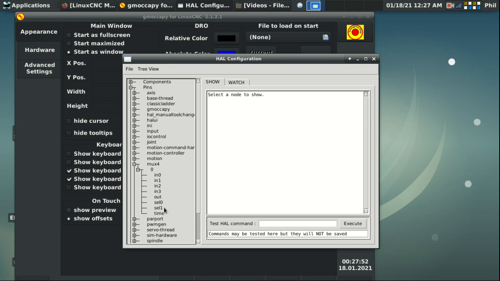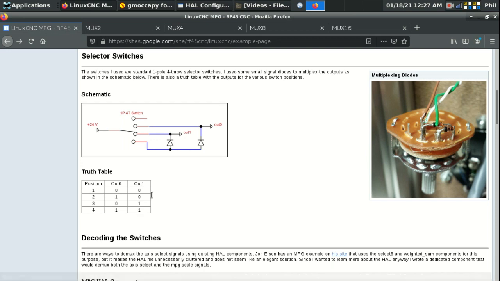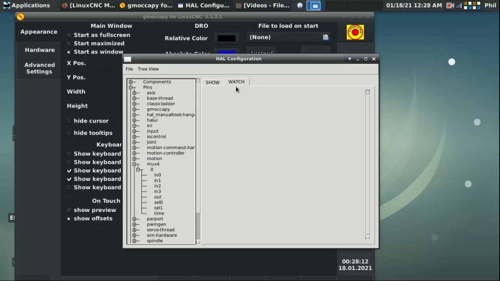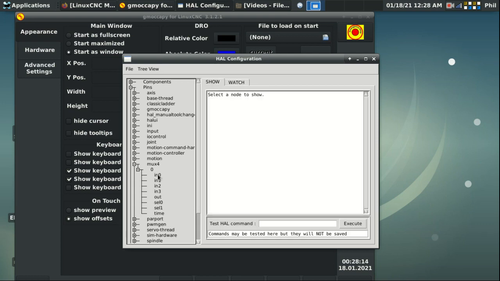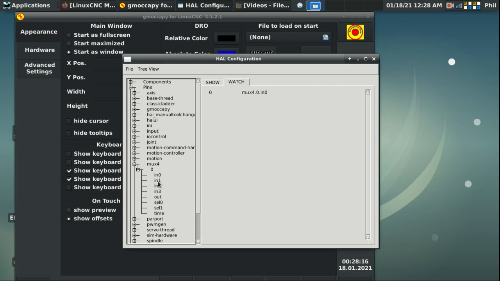So looking at this MUX4, and going back to the graphic that we have here in the truth table, we have position 1, 2, 3, and 4. And then we have out 0 and out 1, which in LinuxCNC will be our SEL0 and our SEL1. So I want to assign some values to the MUX4 ins. Again, those are floating point values.